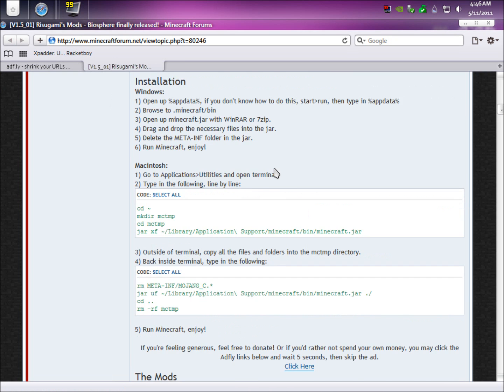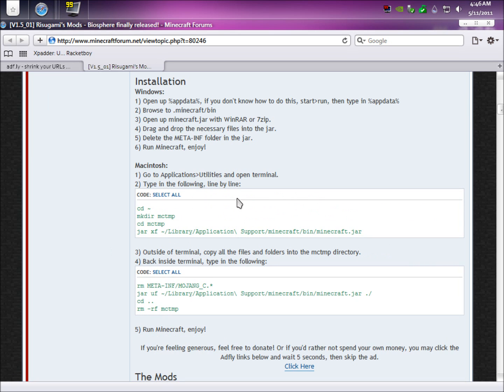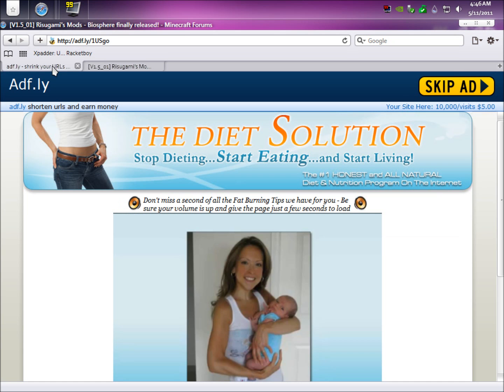Okay. After that's downloaded, you're going to want to go to Risugami's mod loader, which is also in the Millénaire folder.